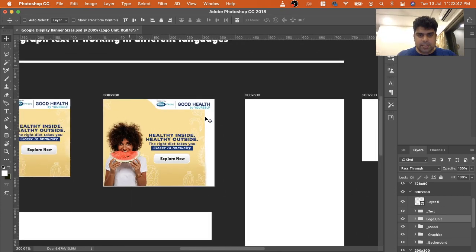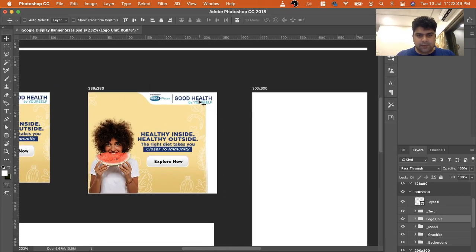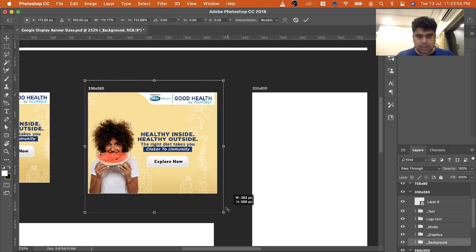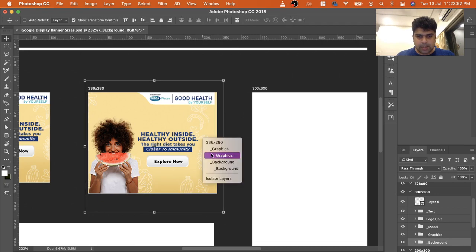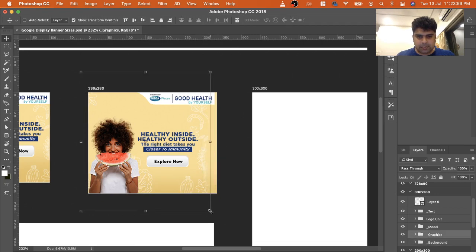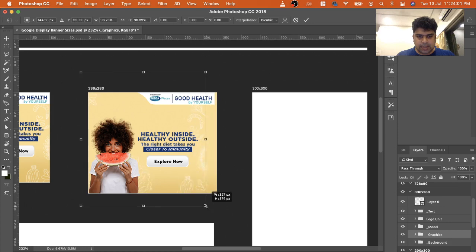You can always zoom in and see for yourself if all of it is fine. Now you can see this particular background. I'm going to use transform controls, ensure that the background is in place. See, the graphics are in place. I'm just going to increase the size, decrease the size, however I like it.